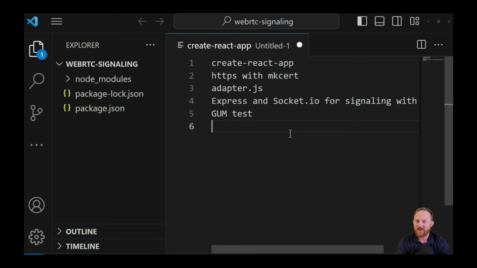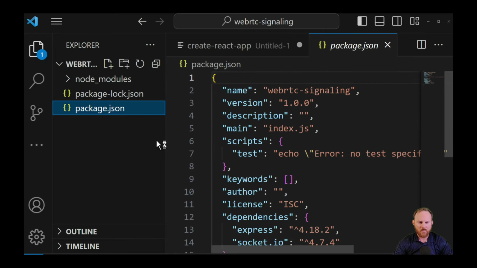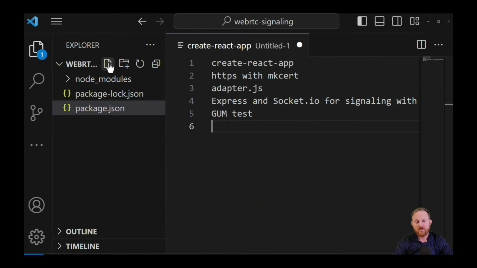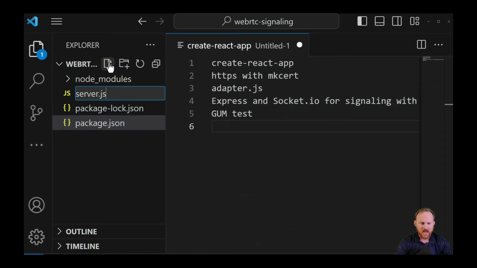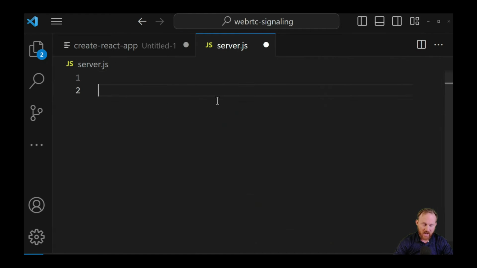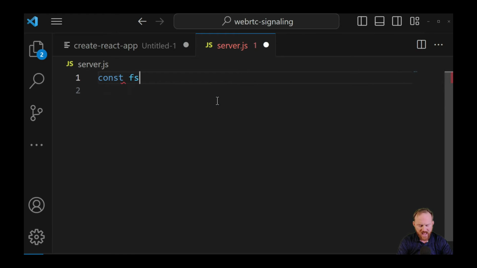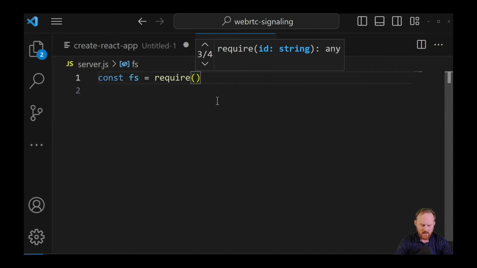Again, this is an entirely separate code base, separate structure, everything. You can see over here we got the node modules, we got package.json all ready to go. We're going to make a new file called server.js. And this will hopefully go pretty fast. We're going to do const fs equals require fs.